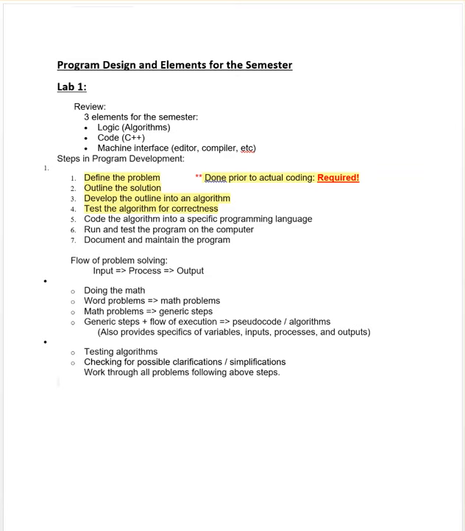Normally, I would go over this document in a lab setting, but our labs are going to be virtual this semester, so I'm making a video instead. So, okay, that's covered. Let's get started into the meat of the document. The first item says review 3 elements for the semester. For a review, we have 3 key elements that you need to understand for this semester.